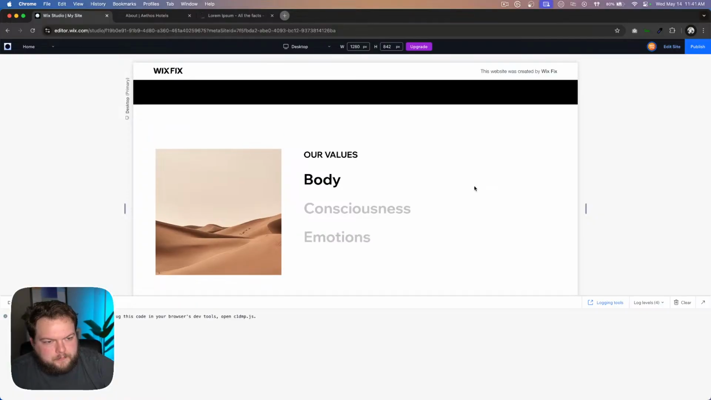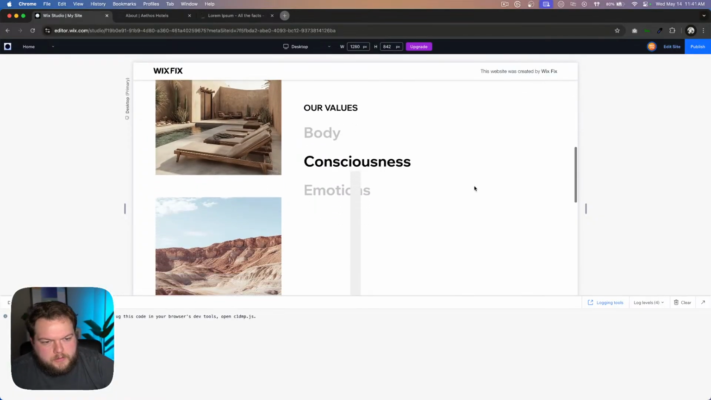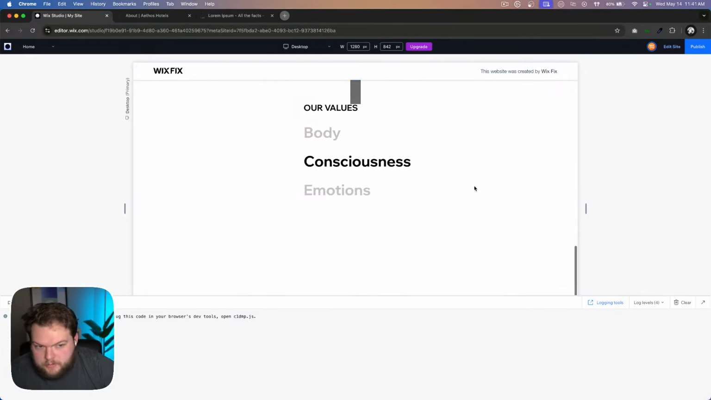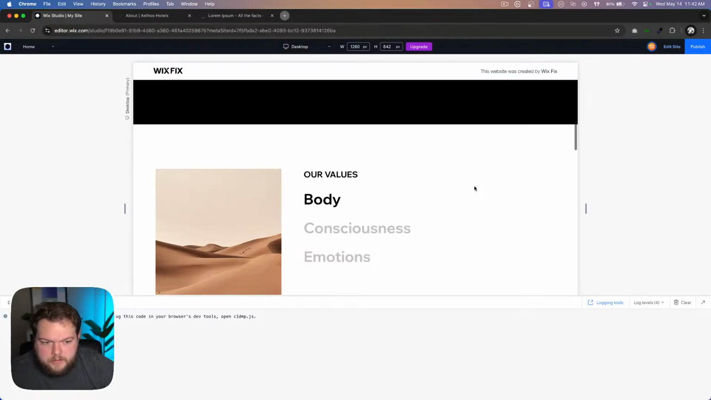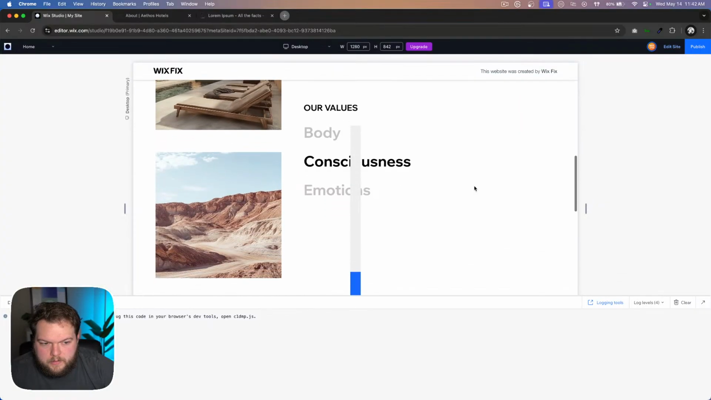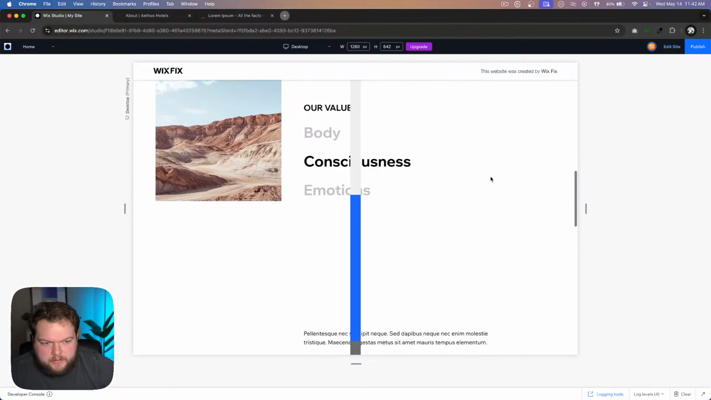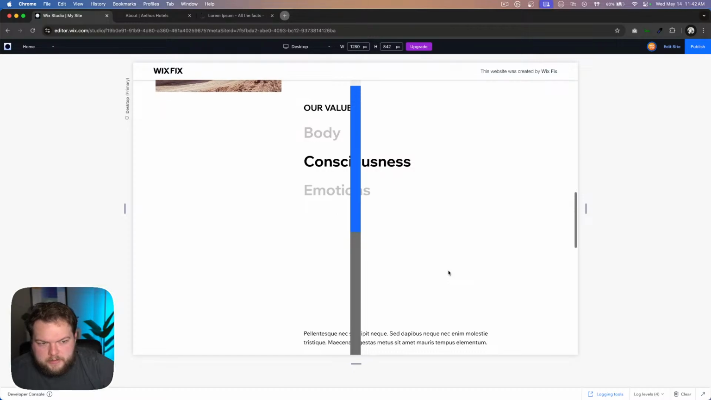Okay. Now it switches to consciousness here. Then it switches to emotions. Okay, so it switches to body. Switches to this, but then as soon as this one enters the viewport, it doesn't switch to consciousness, or switches from consciousness to emotions. So let's try to figure that out.